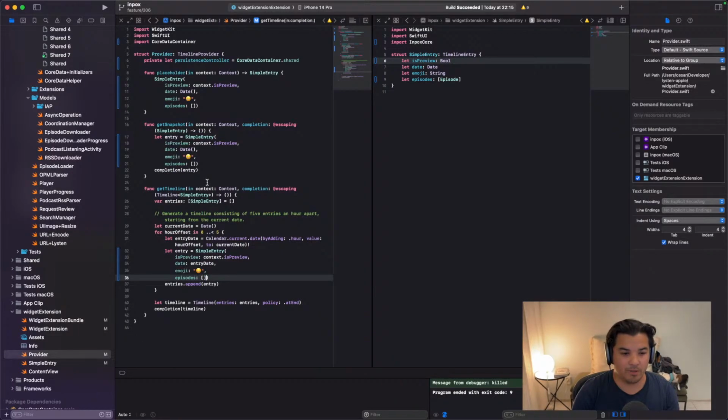So what we can do now is load some data. Yeah, let's do that. This is creating multiple entries with different timestamps, 5 hours apart. We just need one for now.